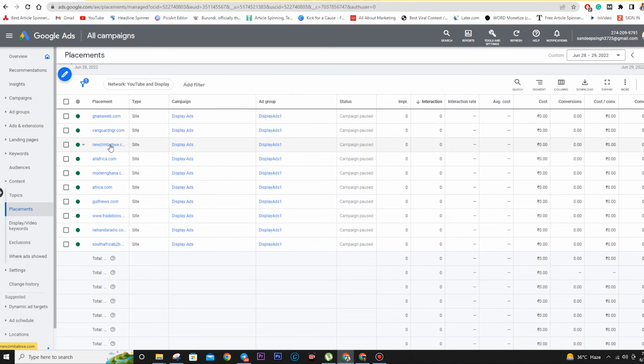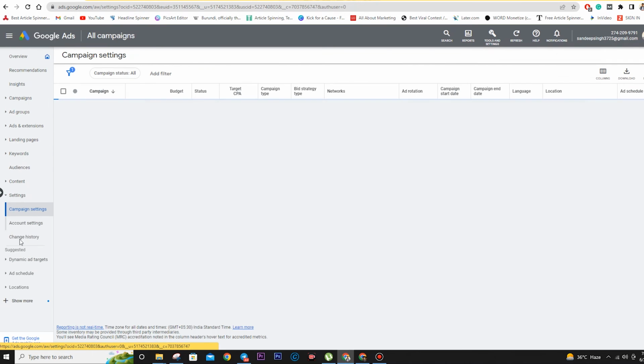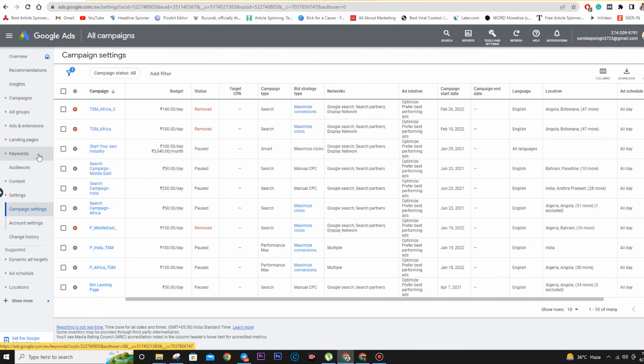Sorry, they are Google search partners, so we can exclude them from it here. Coming to the next option, it's the settings option. Settings has three options: campaign settings, account settings, and change history. In campaign settings, we can adjust our campaign, rename it, allot a budget, and activate or pause the campaign. So these are the options for the campaigns.